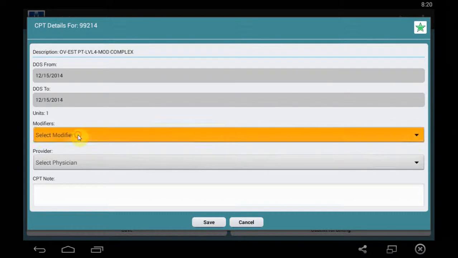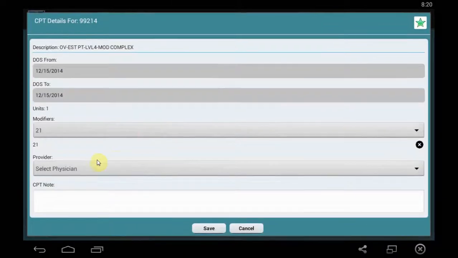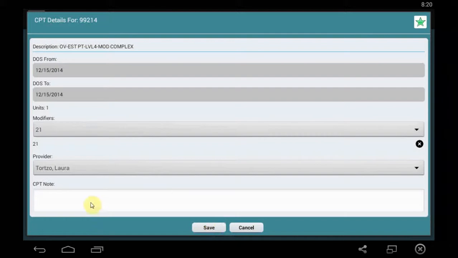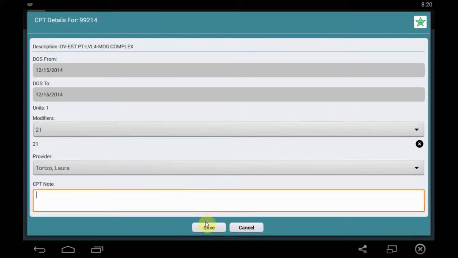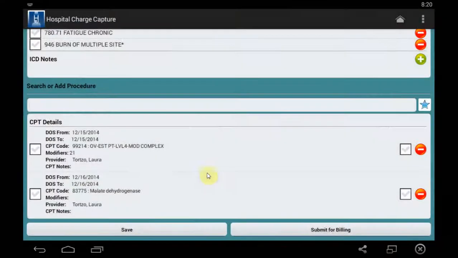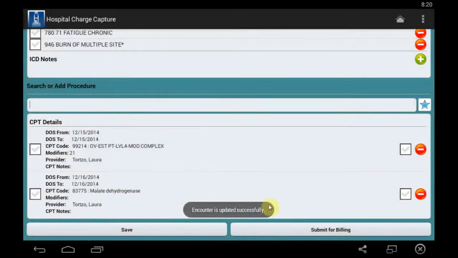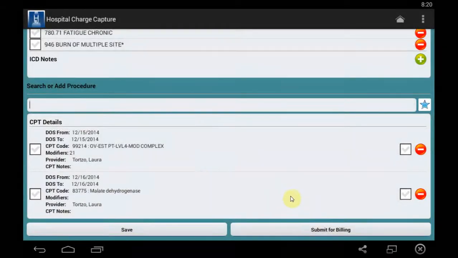Here I am selecting modifiers, then selecting physician. If you want to enter the CPT notes, you can enter them in this text box. Now click on the save button. Once you've done the patient encounter details, click on save. Now to submit patient encounter details for billing, select the provided procedure code and click on submit for billing.